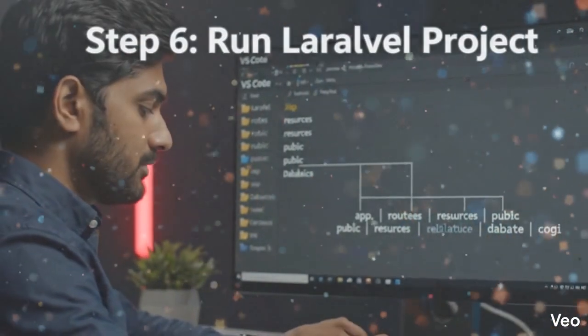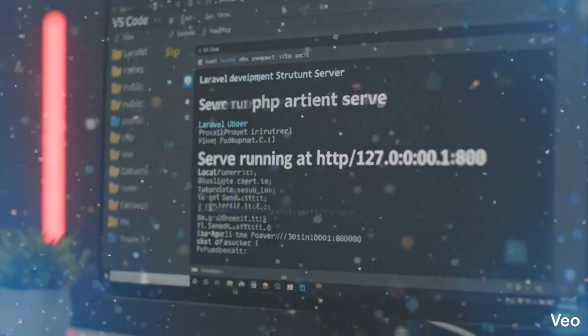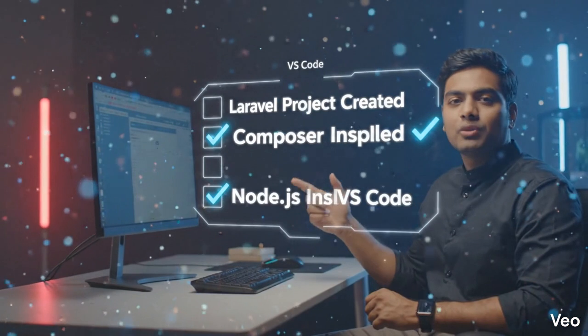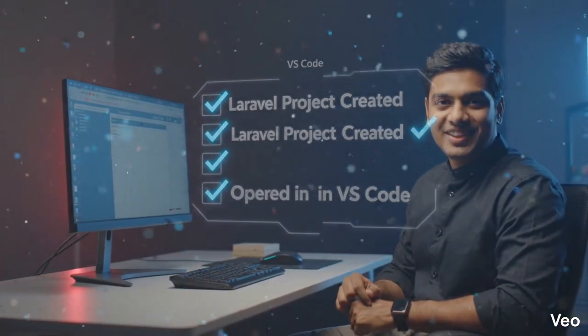Run the project: open the terminal and type php artisan serve. Laravel will start a local development server. Let's quickly recap. We installed PHP, Composer, Node.js, created a Laravel project, and opened it in VS Code.